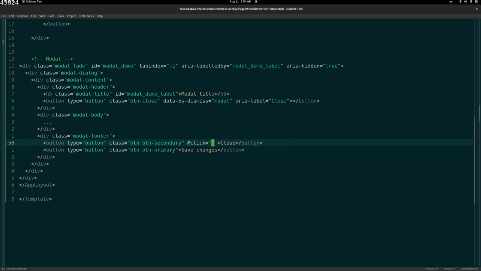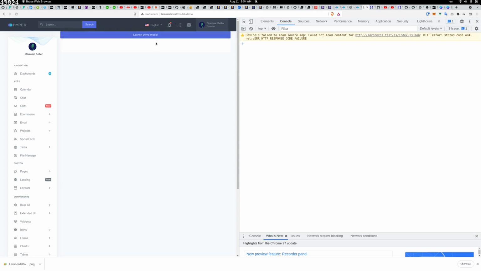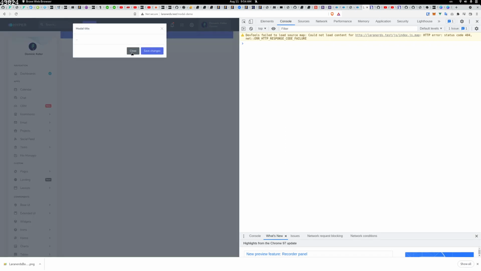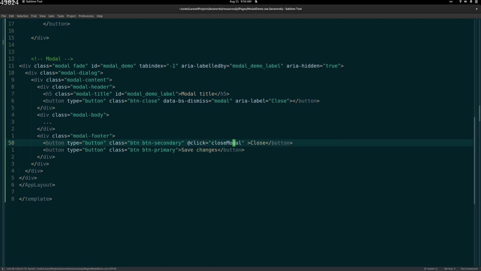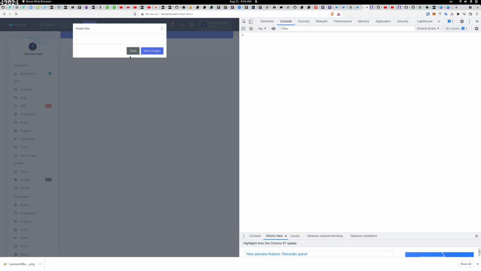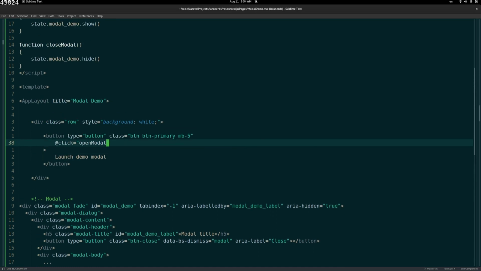So I want to unclick close modal. First, let me prove that this does nothing if I don't have it wired up. So there's no click handler here. If I close it, yeah, nothing happens. But now I will call my own close modal function and it should work. Open and close. Perfect.